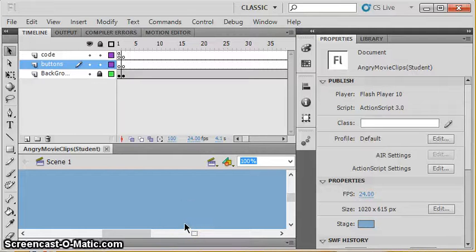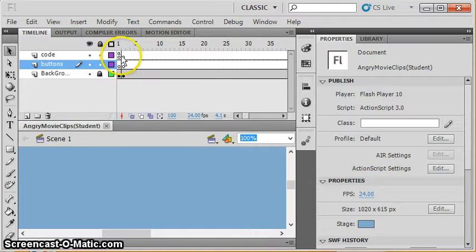Okay, in this video we're going to work on the Angry Movie Clips file, which hopefully you've downloaded from iSchool and opened. And now that you have that, real quick, this first video is just going to show you how to make a button, or remind you how to make a button.